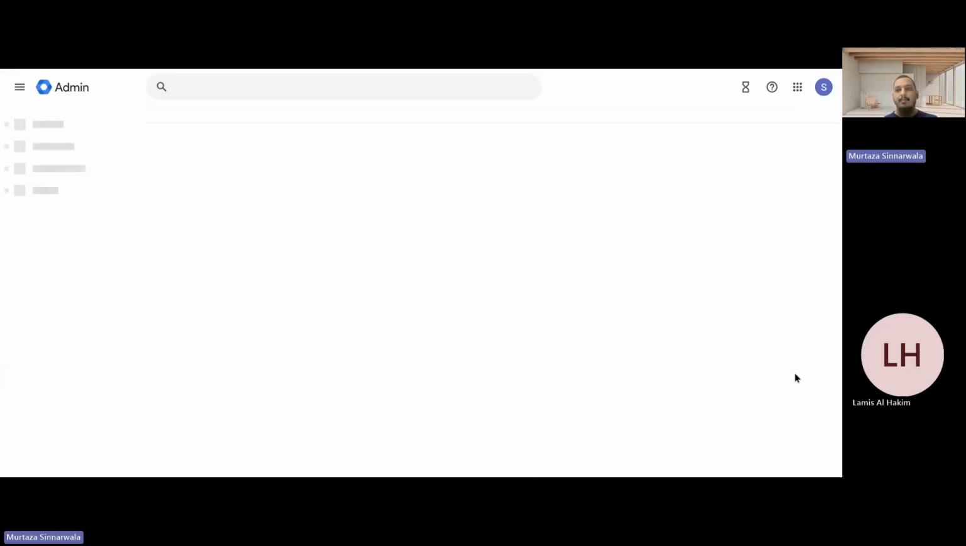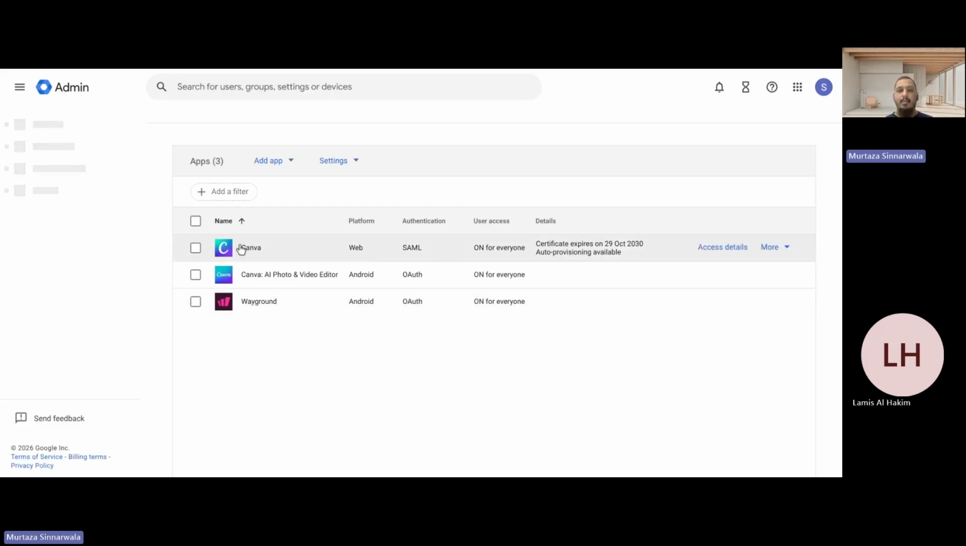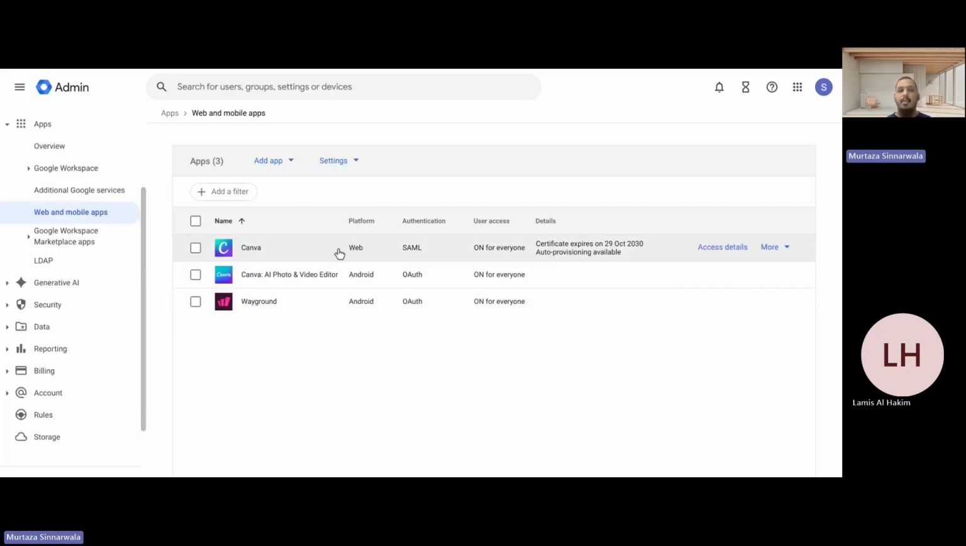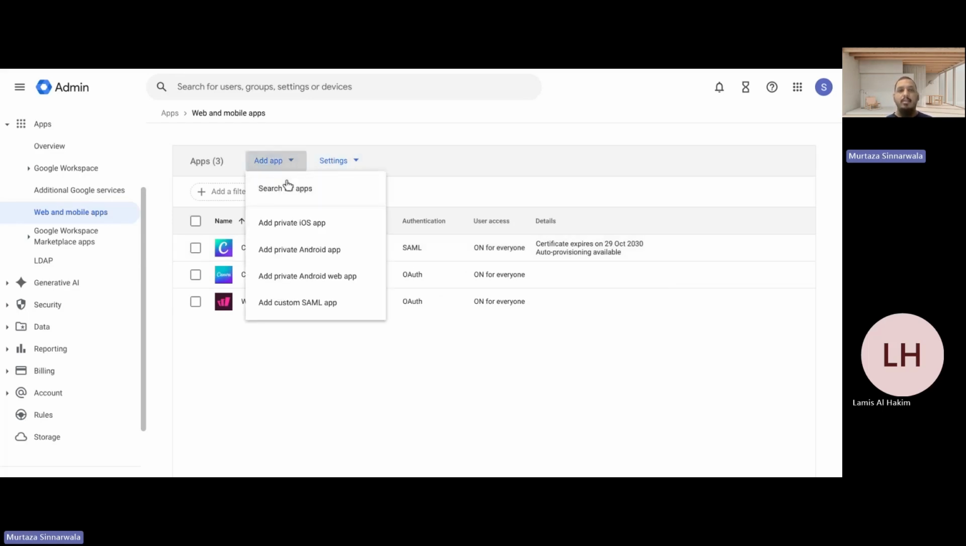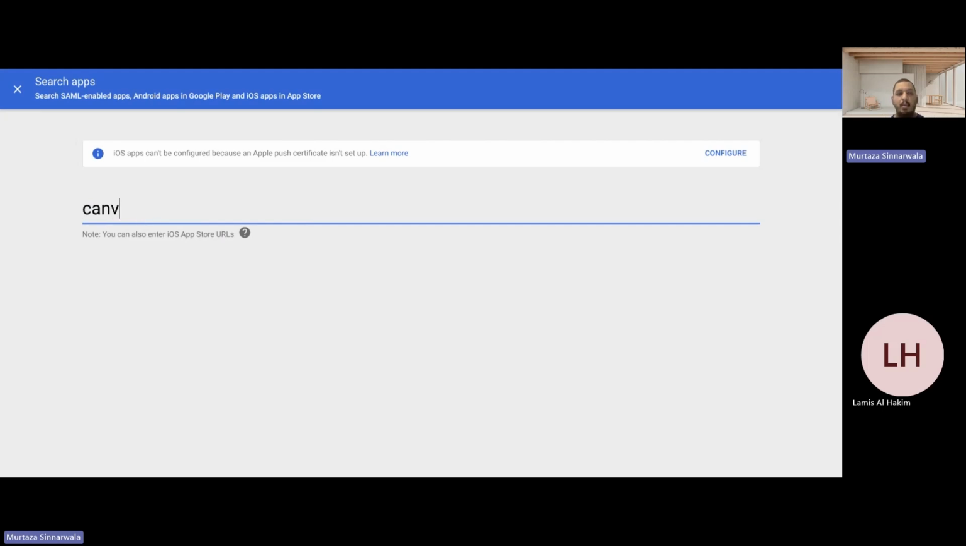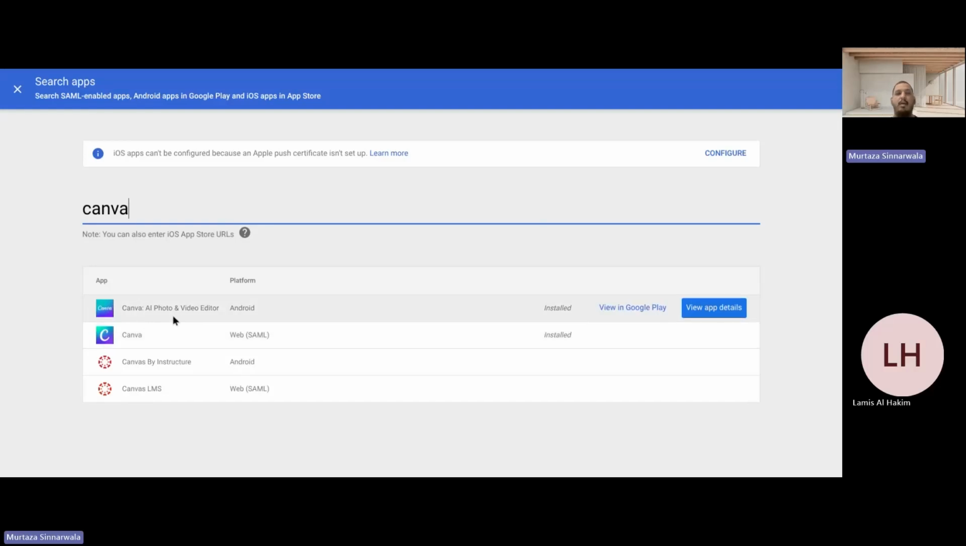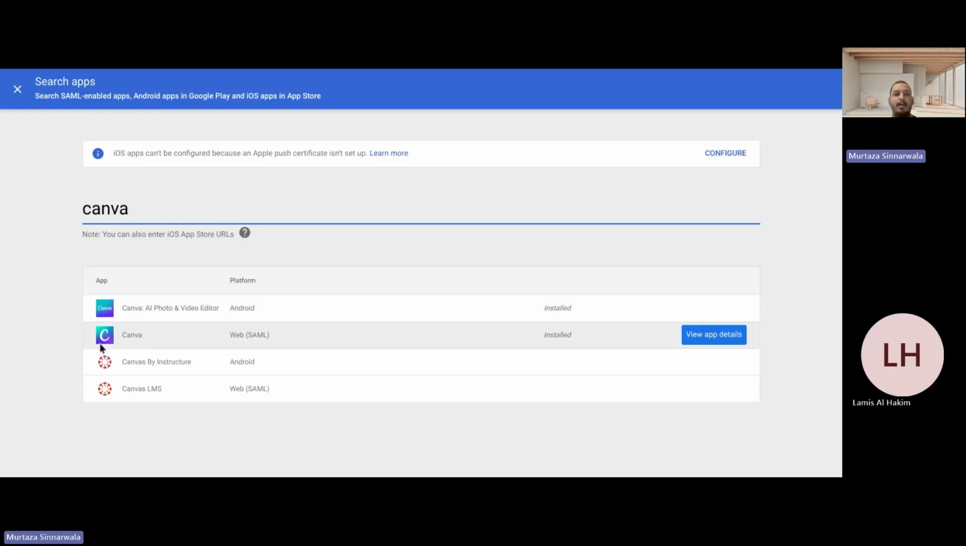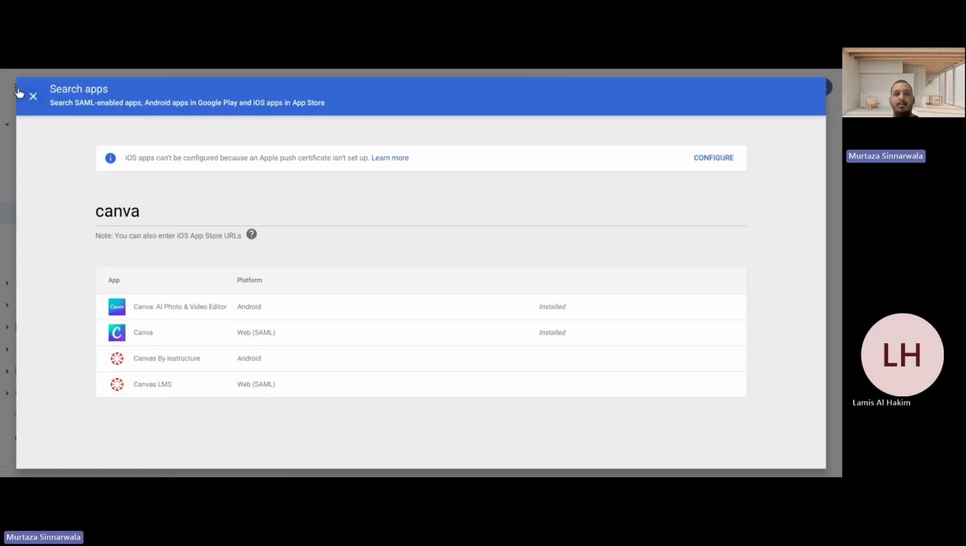Under web and mobile apps, you need to add Canva's web SAML in your provisioning. So you can see the first one which says web and authentication SAML. You need to add that app. So you click on add, search for apps, search the name Canva. You'll see an Android version, but you need to select the SAML version of that. Once you select that, you add that. So you can see Canva AI photo and video editor for Android, and then you have Canva, which is the web SAML, and you add that in your Google Admin Console.